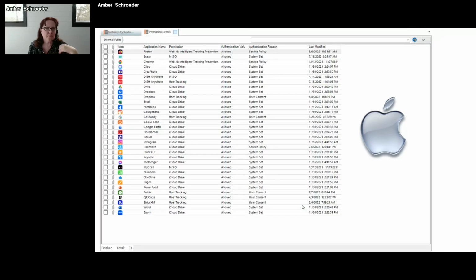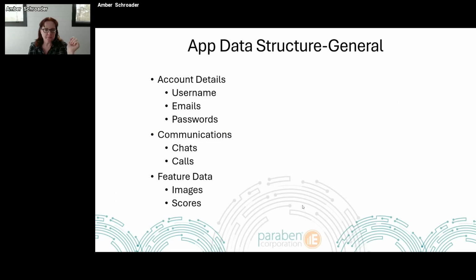Other examples for you on whether or not the policy was set by the system or it was set by a service policy or a user consent with it. That also tells me a lot about what my suspect is potentially doing, because in this example here, you can see that the user does agree to tracking with GasBuddy. They allowed authentication for it through their keychain data, and the user had consented to it and the date that they last consented to it as well. So we get a lot of extra good information from the metadata with our apps.